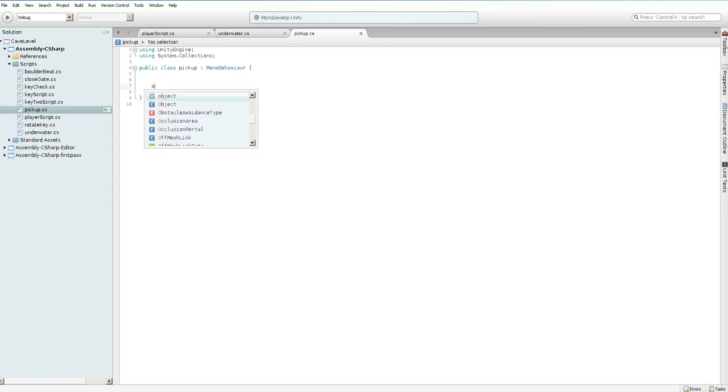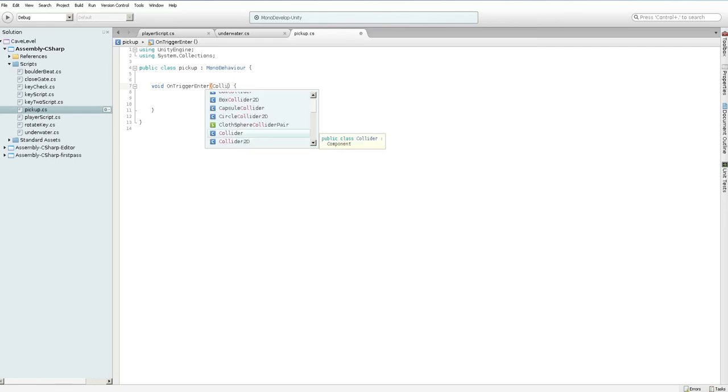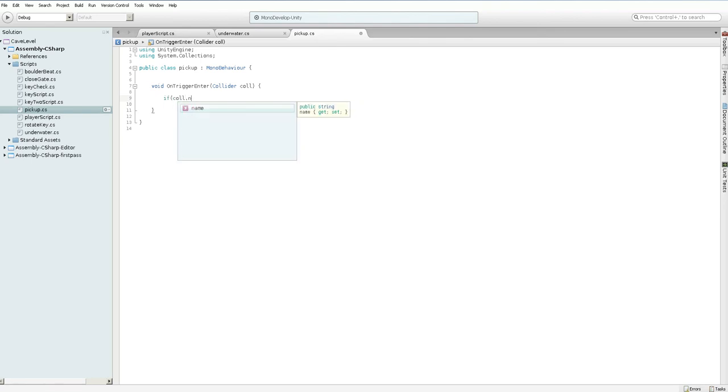Then again on void on trigger enter. Again, I want to check if it's the player that's colliding with it and not the folder, for example, by accident. Could happen. So I'm gonna say if call.name equals player, we need to do something.